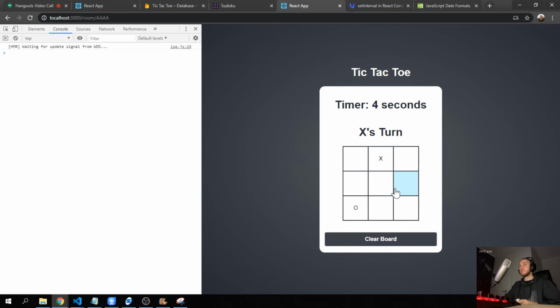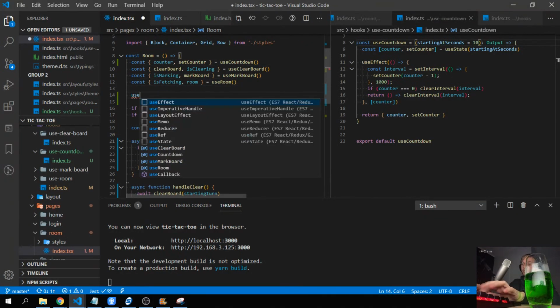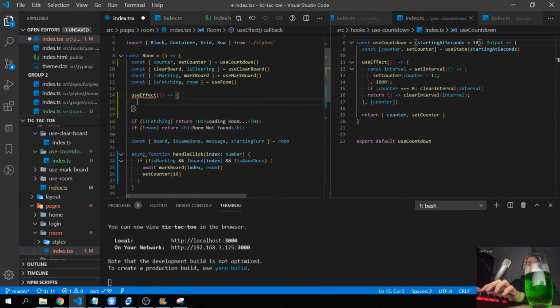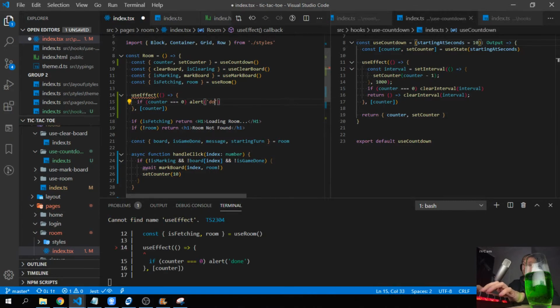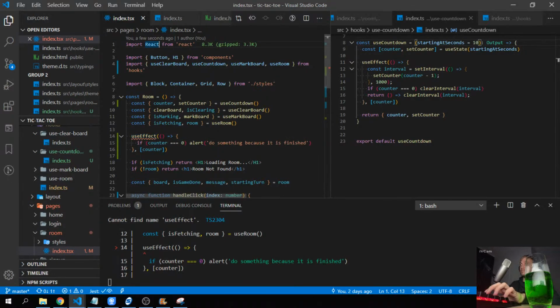So when it hits 0, what we do on our front end over here is we will make a useEffect and put our counter in there. So when counter changes, we just do the check. If counter equals 0, then we alert it's done. Well, do something because it's finished. There we go. Cool. And I need to get useEffects back from here.